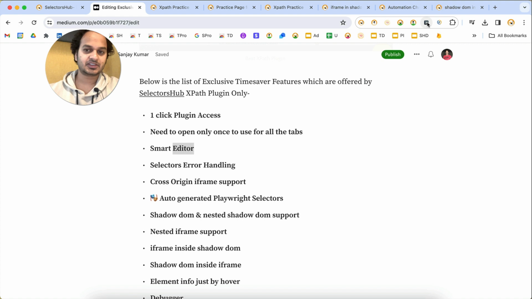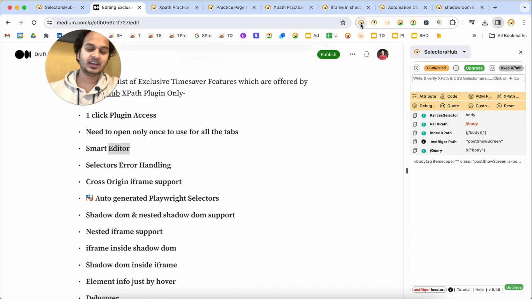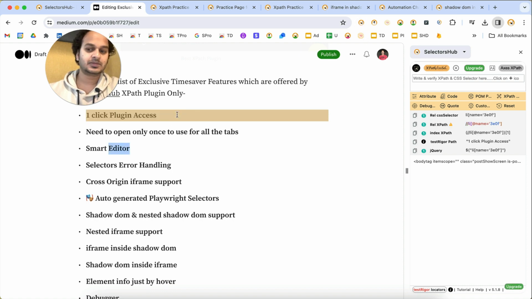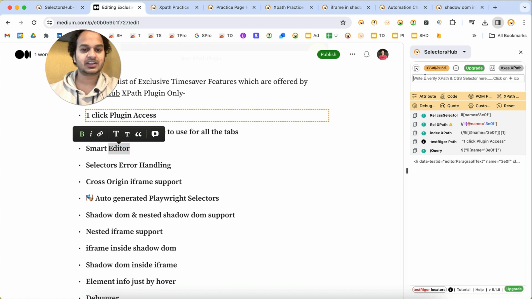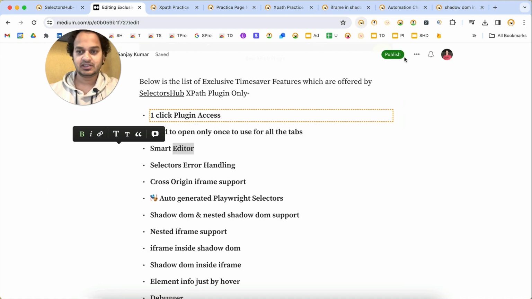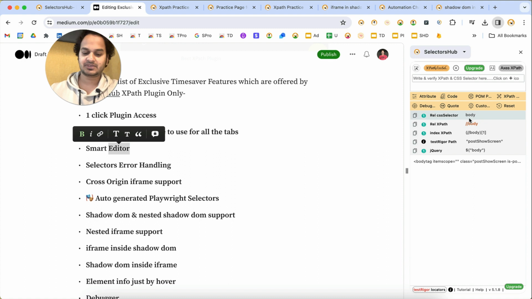But now in SelectorsHub, you can open SelectorsHub just in one click like this, and at the same time you have the inspector here, so you can inspect the element and write your XPath and selectors and generate them. And this is only being supported by SelectorsHub. You can also open SelectorsHub here as a side panel using the shortcut key Command Shift S if you are using Mac, Control Shift S if you are using Windows. You can also customize the command.